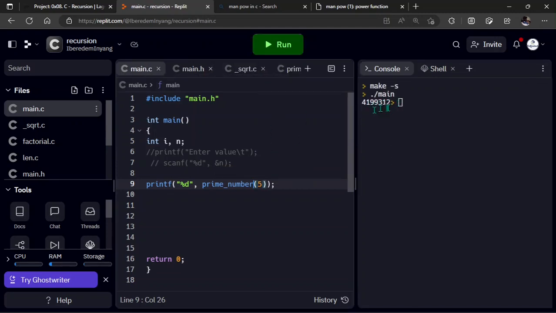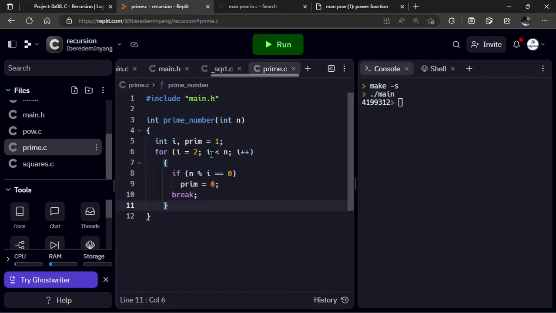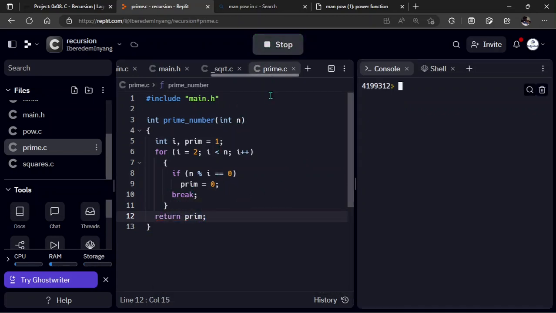Okay, we got some garbage value here. Let's check our prime.c again. Okay, we did not return. We need to return prime. All right. Return prime. Okay, let's try that again. Okay, we got 1 because it's a prime number actually. All right, so we got 1.